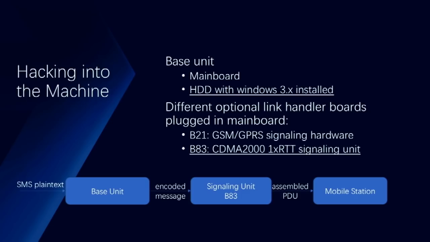So take the short message as an example. When the user tries to send a message to the mobile station, to the baseband, they input the plain text on the interface, and the base unit will encode the message and send it as a so-called link handler message to the signaling unit. Then the signaling unit will add the headers and calculate the checksum to generate an assembled protocol data unit. And finally, this protocol data unit is sent to the baseband via some channels.